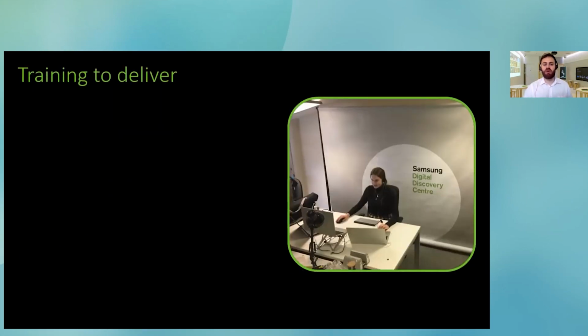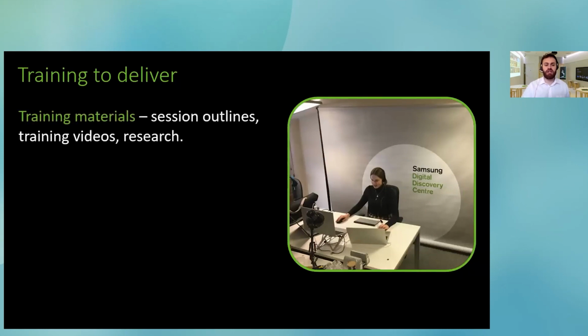And then the final thing I'm going to touch on is training to deliver. So how do we train facilitators to deliver these sessions, particularly virtual visits, but a lot of these things also apply to our online sessions too. Firstly, it's really important when designing your digital programs to develop lots of training materials as well. These are going to be really helpful.